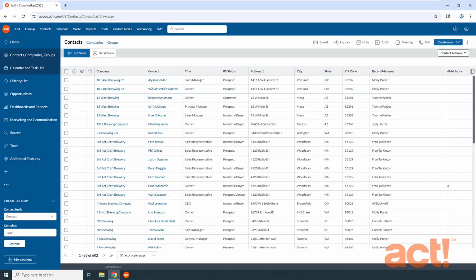Now, most of the time, ACT will create history records for you as you send emails, make changes to records, and clear your activities. But sometimes you may find the need to manually create a history record that isn't associated with any previously existing records at all.